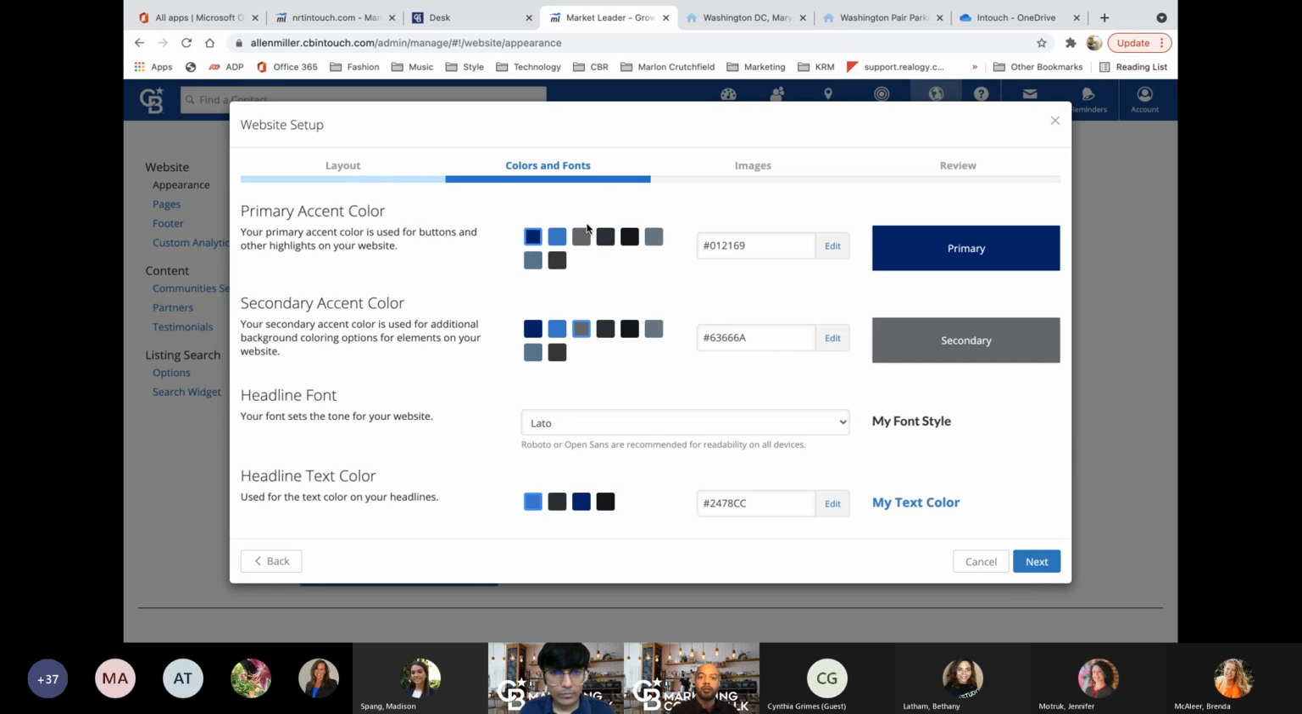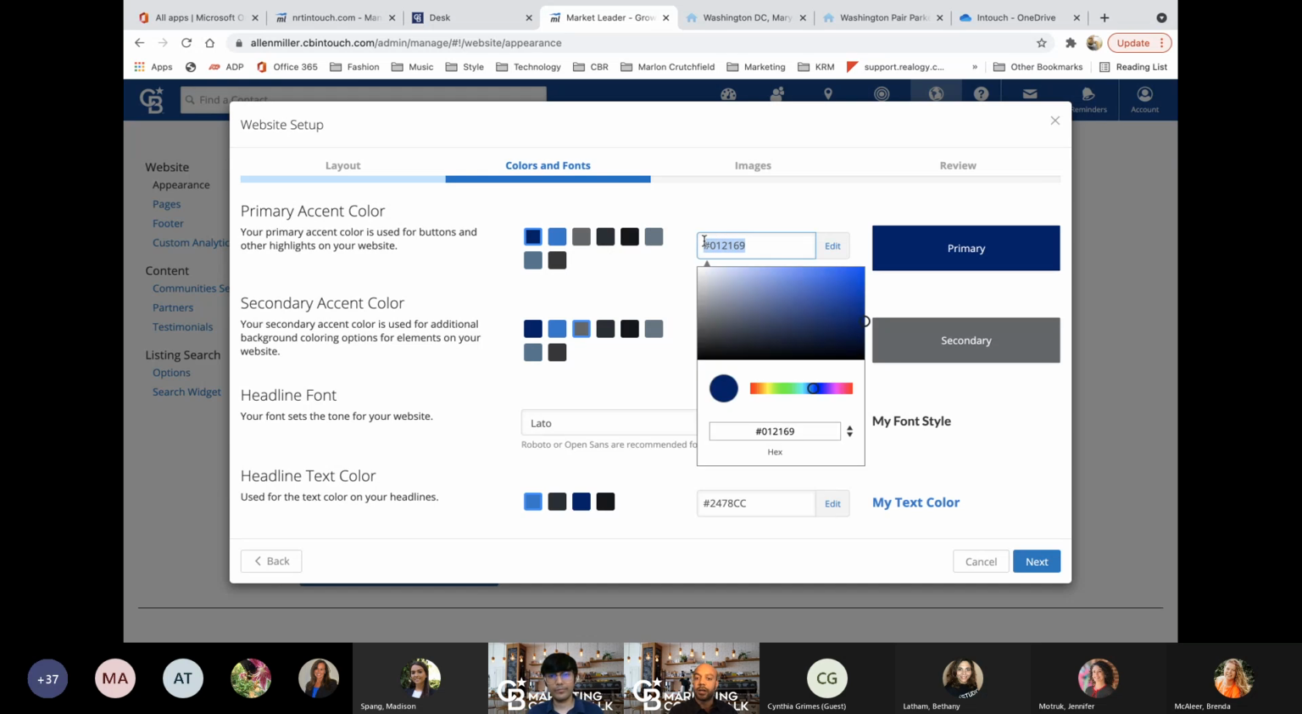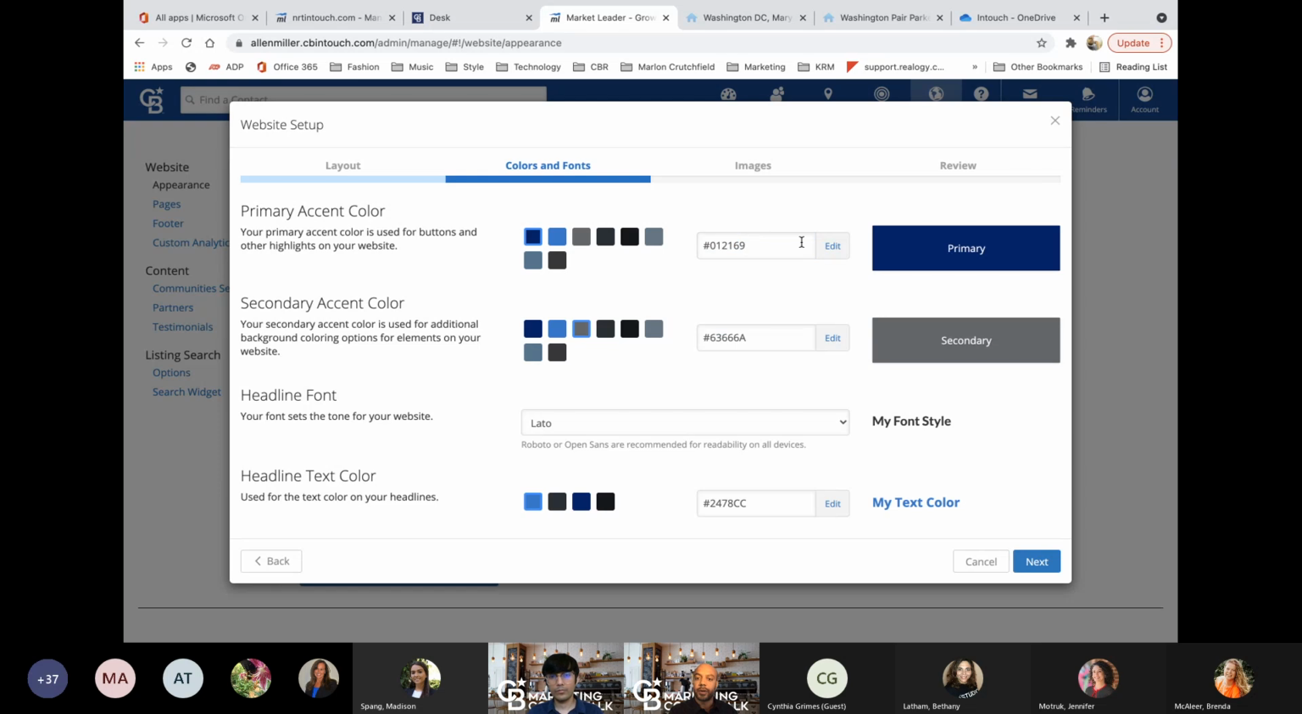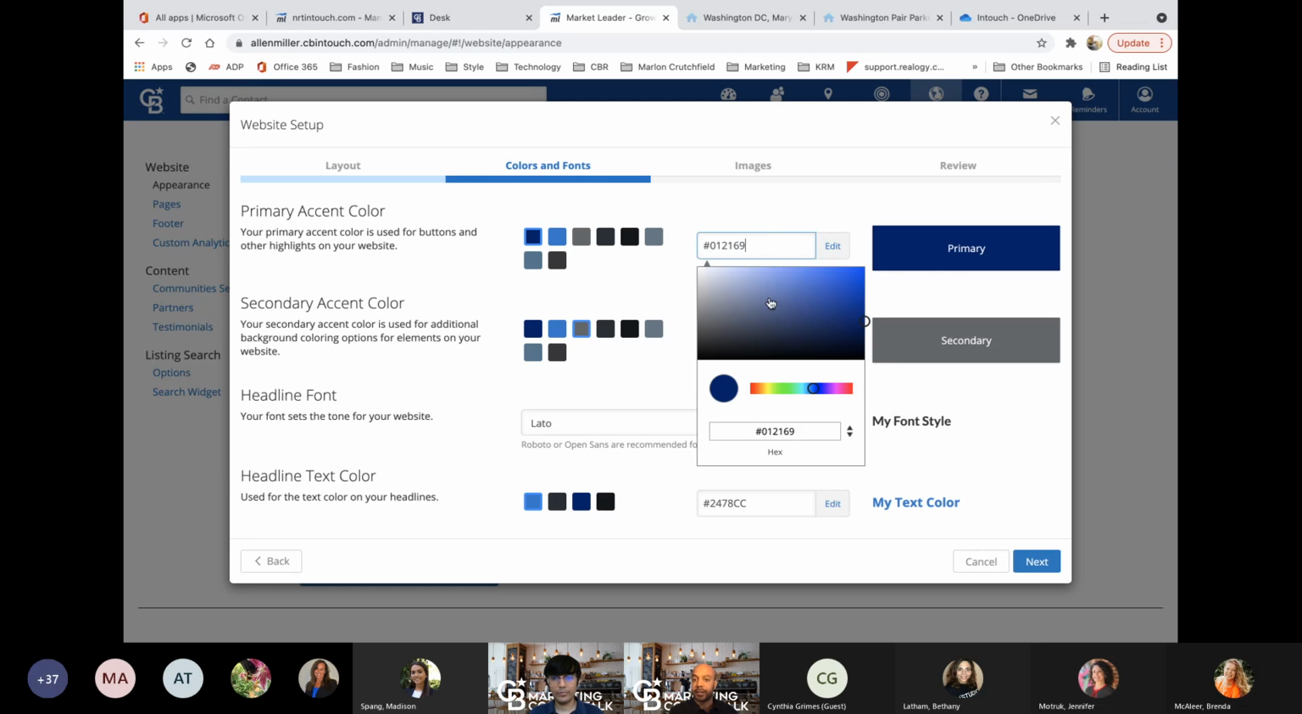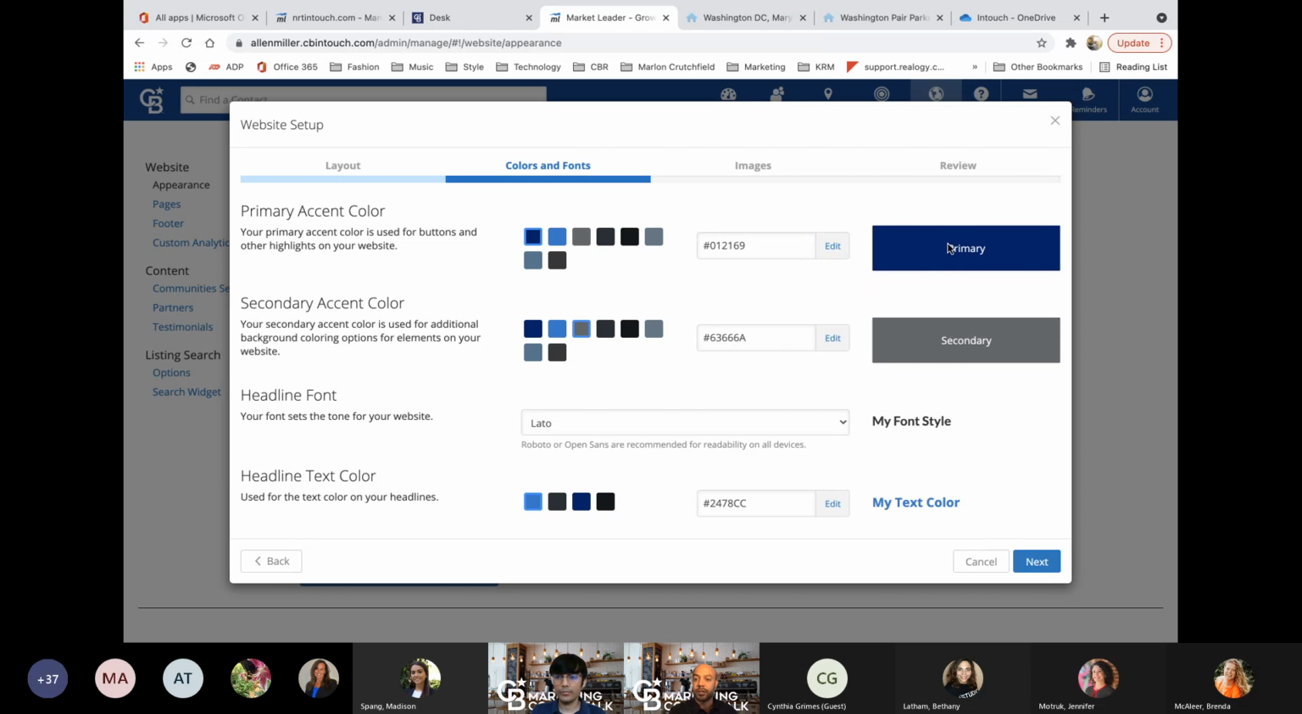Now we're ready to cover the colors and fonts. And as I mentioned before, we've got some recommended colors here, but you can change that color altogether if you're familiar with the color number. Plug that information in there. If you're not, simply click that field and you drag it to the color orientation of your choice. You'll see the end result here on the side. So this is your primary color, secondary color that we've chosen.